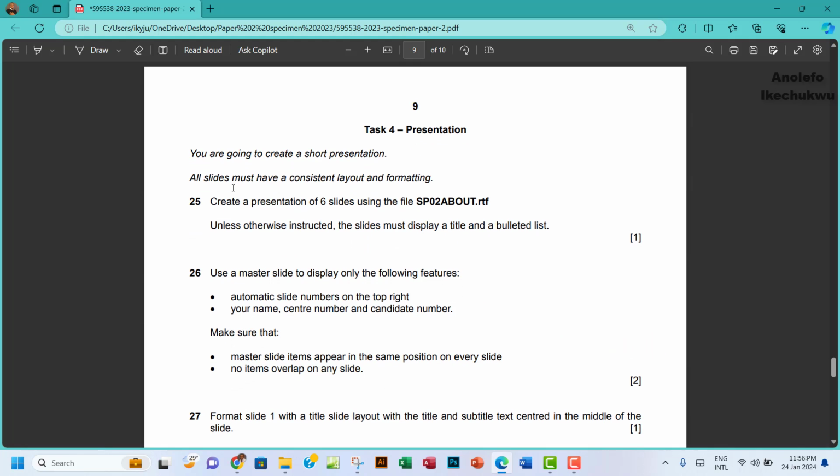So let's begin. The question says you are going to create a short presentation. All slides must have a consistent layout and formatting. Create a presentation of 6 slides using the file sp02about.rtf. Unless otherwise instructed, the slides must display a title and a bulleted list.